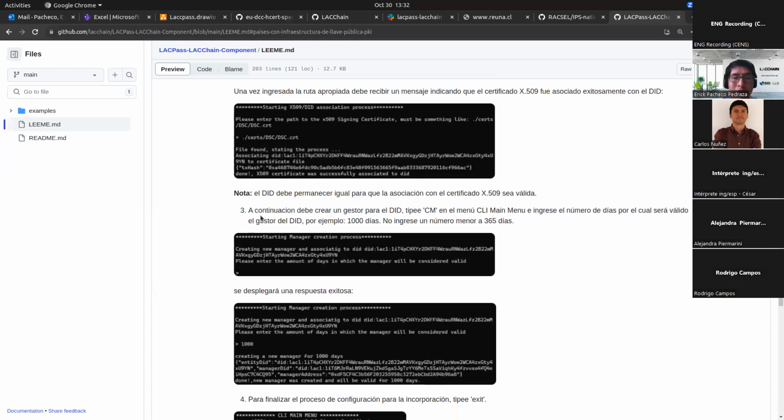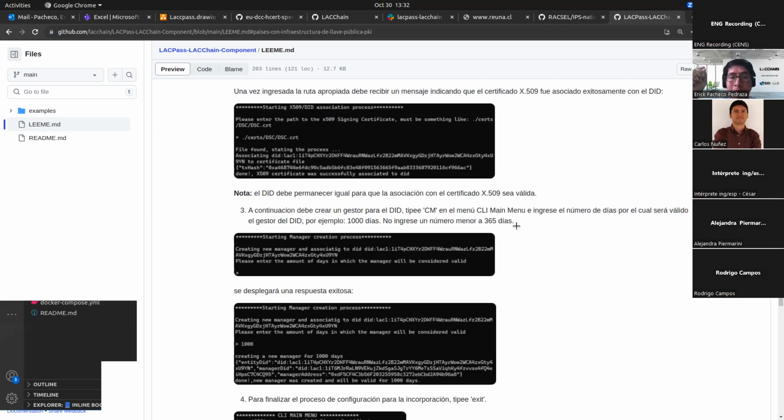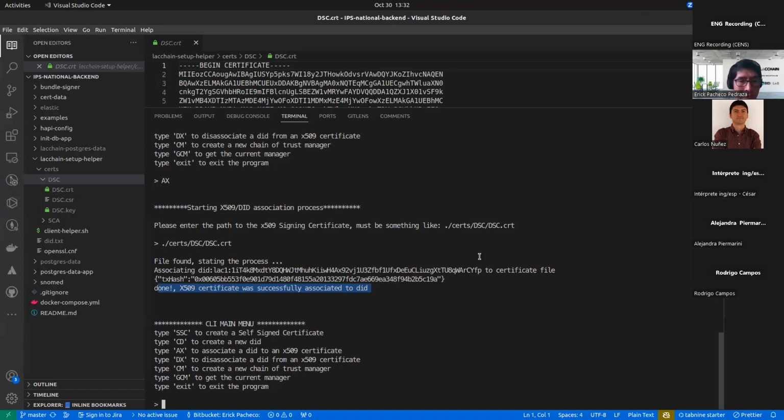Now, once we conclude with that association, we will take an additional step that says, okay, now we're going to create a manager. And the manager, in a step-by-step order, would be this one here, CM. Here it says DX. That's another option. We're not going to use that option because it's to disassociate a certificate from the DID. We don't want to do that now, and we're not going to do that. But there is another option which is called CM, to create a new chain of trust manager.